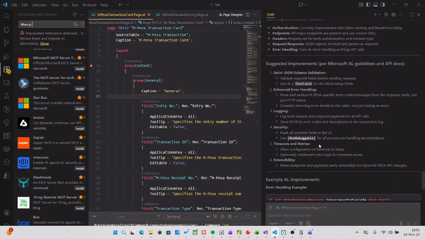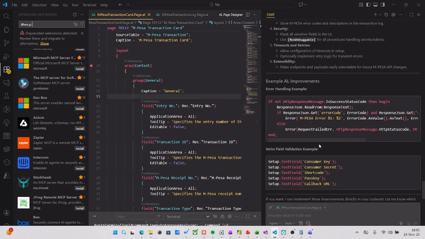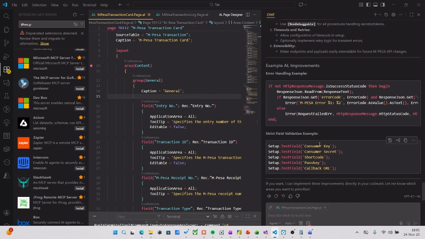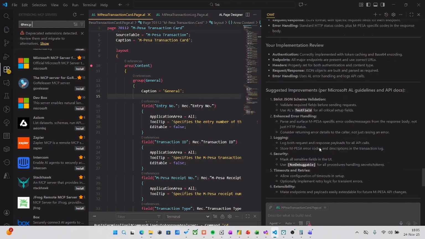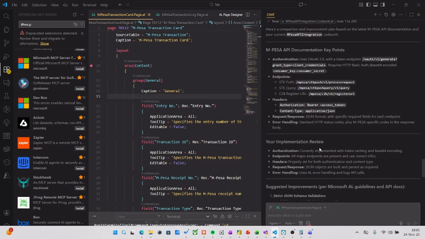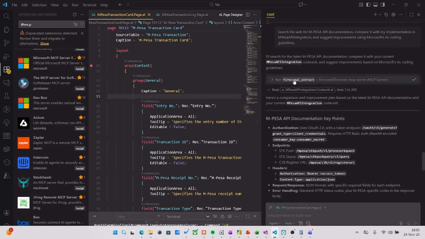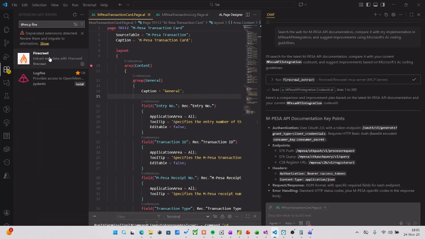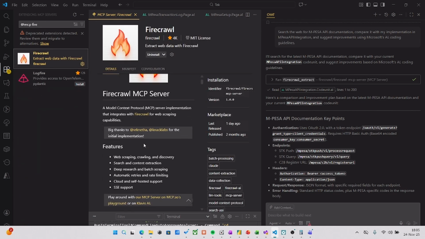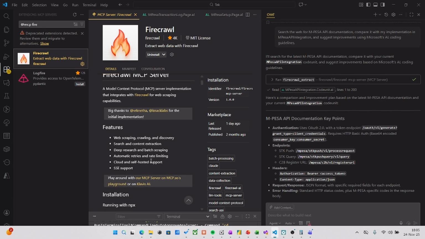All right, so it's giving me some details here about what M-Pesa does. I don't want to go into the detail of everything here, like what we need to do to set up the consumer key, consumer secret, the shortcode and callback URL. But you can see the power that we have with access to Firecrawl, which does what? It crawls the web. So you can get more details: web scraping, crawling, discovery, search and content extraction, deep research and batch scraping.